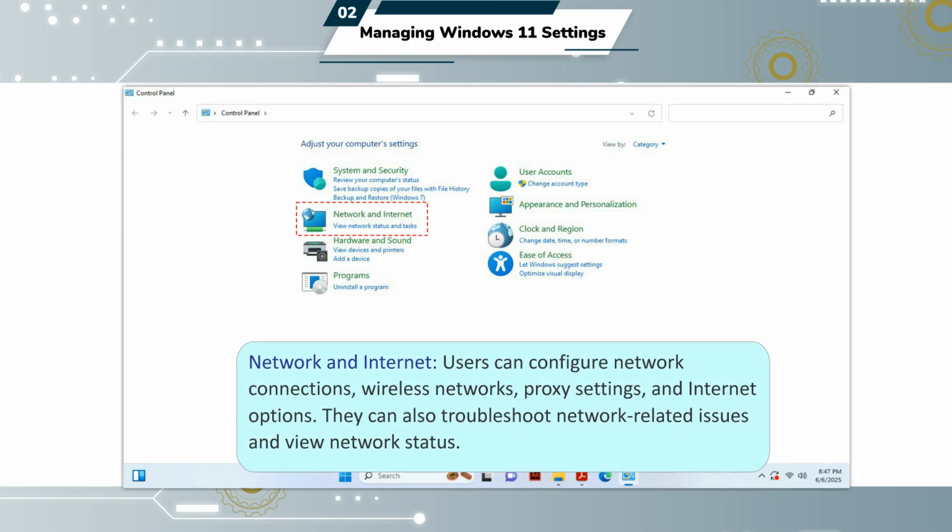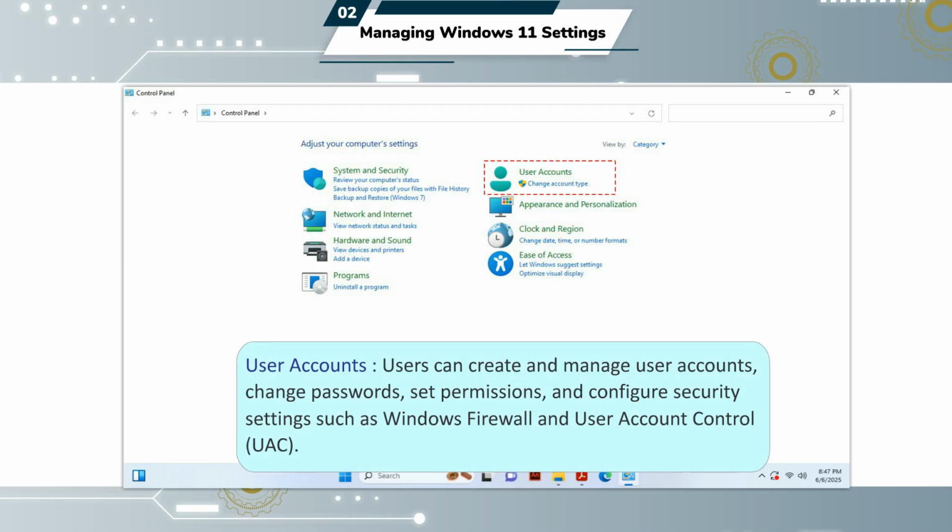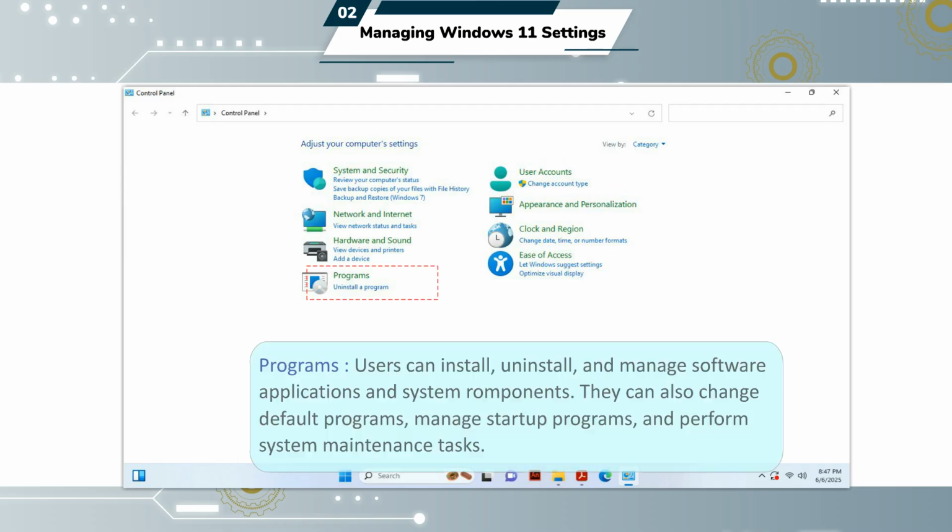Network and Internet. Users can configure network connections, wireless networks, proxy settings, and Internet options. They can also troubleshoot network-related issues and view network status. User accounts. Users can create and manage user accounts, change passwords, set permissions, and configure security settings such as Windows Firewall and User Account Control UAC.